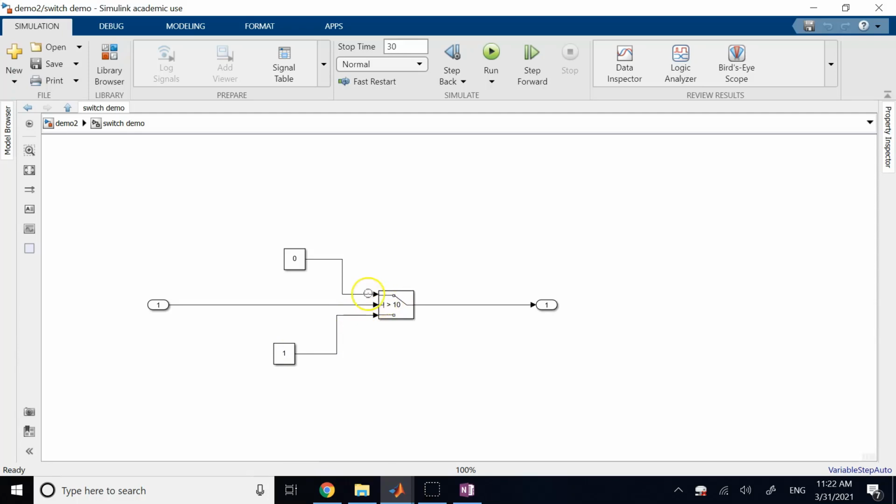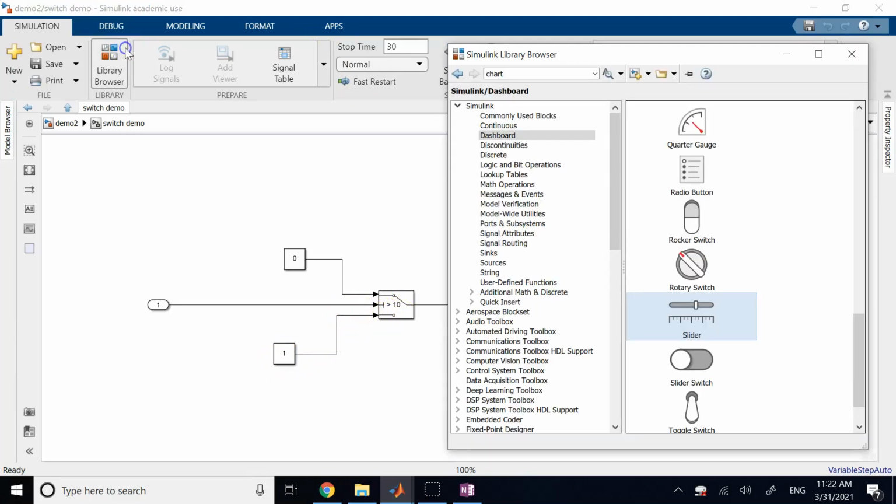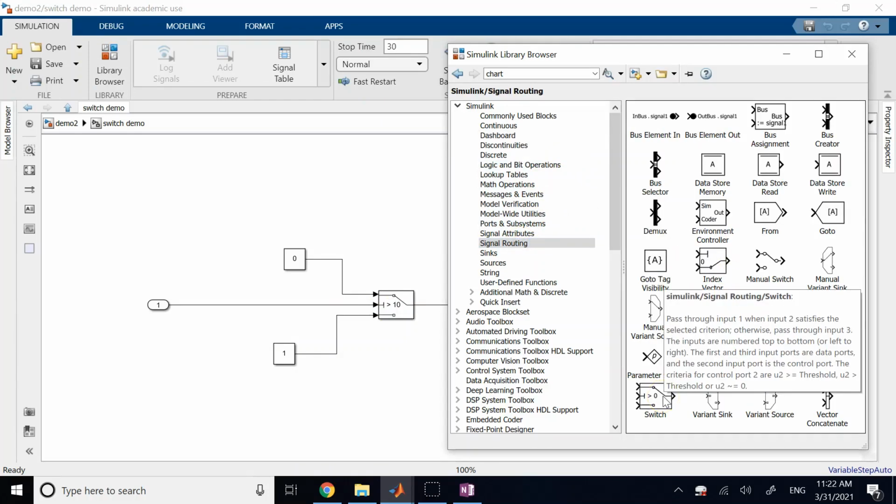So when the condition is true, the top port, top signal passes through. When the condition is false, the bottom signal passes through, right? This is called the switch block, and you can find it in the library under signal routing at the bottom here.